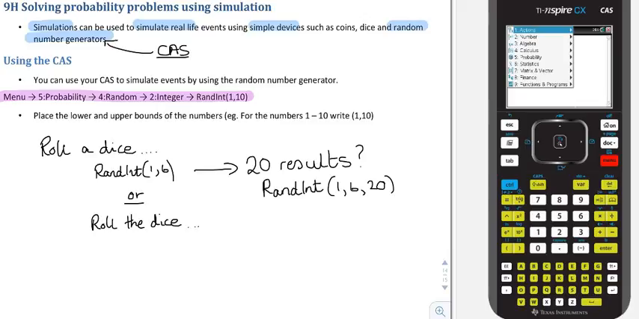So you've got a random int with a lower value of 1, a higher value of 6, and then comma 20 is how many results you want. So if you want 20 results, you go comma 20. If you want 100 results, comma 100, so forth and so on. I wouldn't advise doing anything higher than 20. Maybe even that's pushing it, just because it gets hard to read on your CAS calculator.